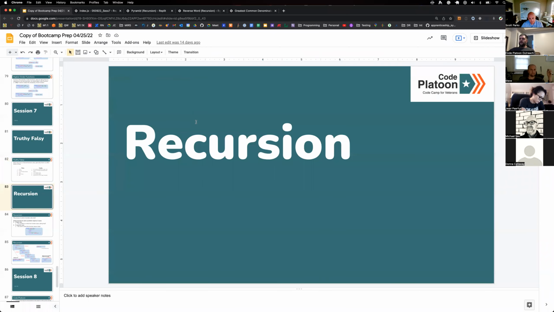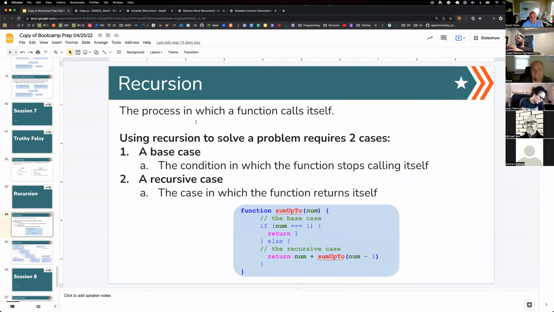All right, recursion, time to bring the pain. So recursion is the process in which a function calls itself. Using recursion to solve a problem requires 2 cases. A base case, the condition at which the function stops calling itself, and a recursive case, the case in which the function returns itself. So we've got an example function here, sumUpTo, and we can go ahead, we'll pull this over.